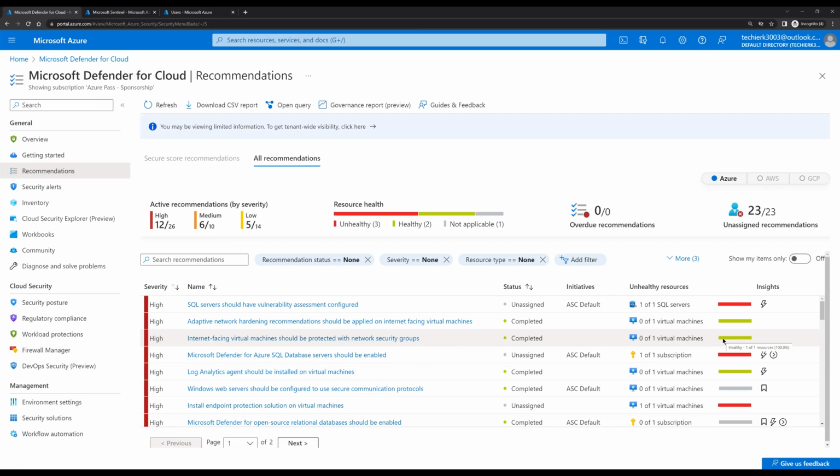But let's give it some time. Let Defender for Cloud analyze our subscription and all the resources. Once it is done, we will see the exact status of all the recommendations we need to follow and all the changes that we need to make in our subscription to make it secure and healthy. So for this video, we'll just keep it short and simple.